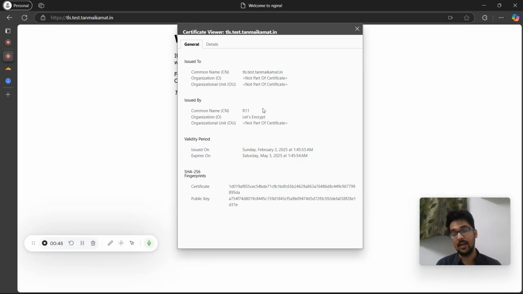But suppose I have 10 different websites, it would be very difficult for me to use the HTTP solver every time. And by the way, the HTTP solver only works when you have something hosted on it. So if I wanted tls2.test.tanmaikamat.in, it won't allow me to get a certificate because there is no service hosted there. So I'll need to do it manually. It's a pain, right? By default, cert-manager won't give it because it won't find a service.